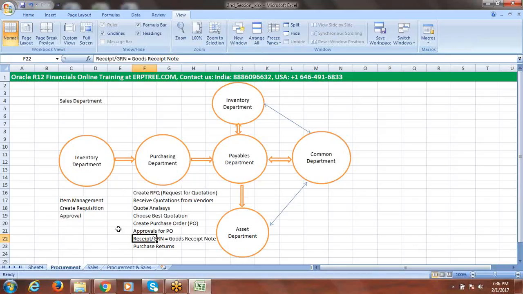The moment we receive the material from the supplier, you can create the receipt within inventory, or through the purchasing department also you can do that. That's the reason I'm just mentioning it as a process flow here. So if there is any damage, the purchase returns also can be handled by the purchasing department. That's all. So this is the responsibility of the purchasing department.